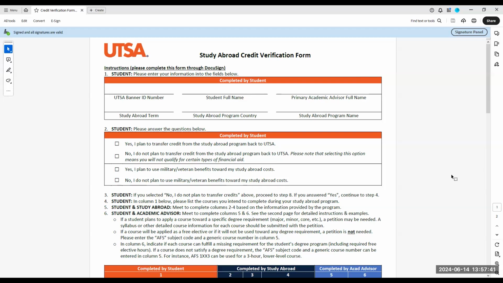We'll be breaking down the process of completing the transfer credit verification form and addressing common questions that students and academic advisors may have when beginning this part of the study abroad process. This form has sections that need to be completed by the student studying abroad, the study abroad office, and your academic advisor. Upon meeting with the study abroad office, students will be sent the credit verification form through DocuSign to start the process.